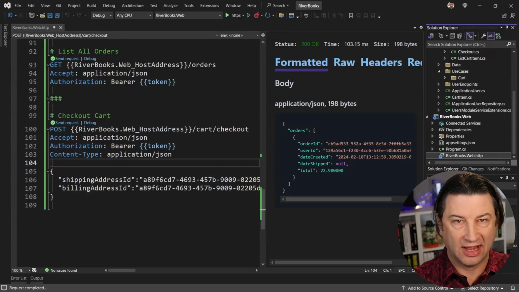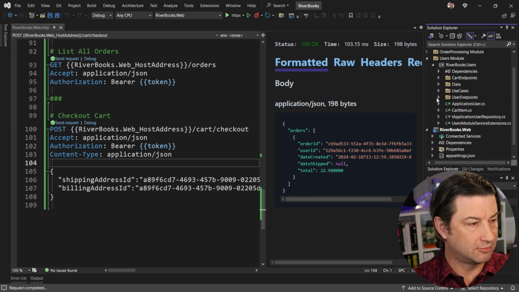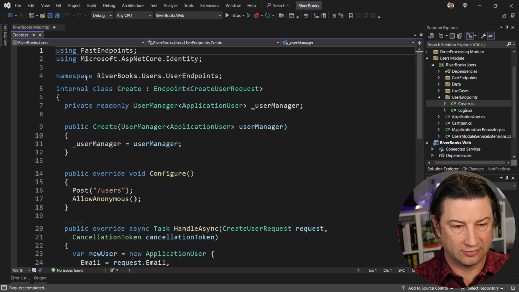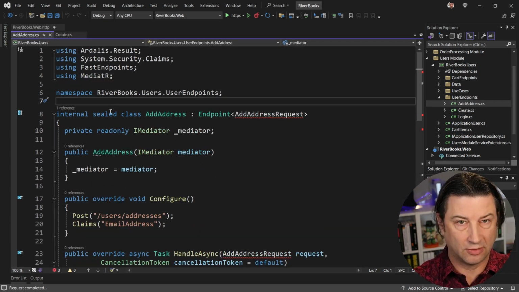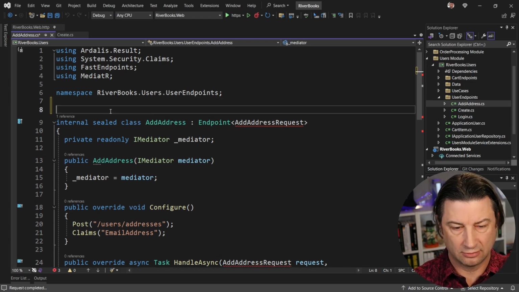Now let's go ahead and add addresses to the user, and then we can pass those addresses along when they check out their cart. So in the users module, we're going to go into user endpoints. We're going to add a new endpoint for adding an address. And this is going to need a request that includes all the address information.